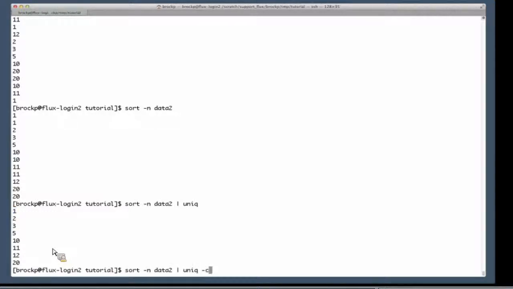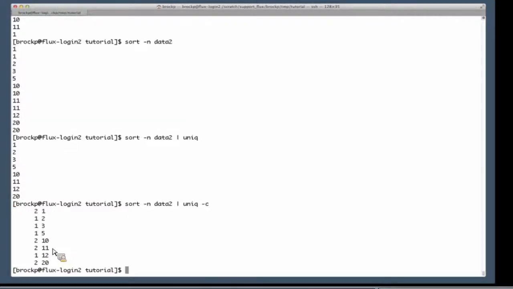It also has a fun thing where I can say unique minus C. This gives me unique data, but it also tells me the number of times it appears. So for a small set of data, it doesn't make a whole lot of sense, but what if you have a large set of data? So here there's 2 1s. So remember, there's 2 1s. There's only 1 2, 1 3, 1 5, but there's 2 10s, 2 11s, 1 12, and 2 20s. So see, sort it and then unique it. But if you want to know how many times something appears, unique minus C.